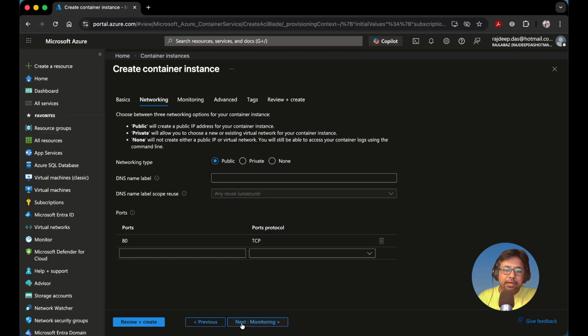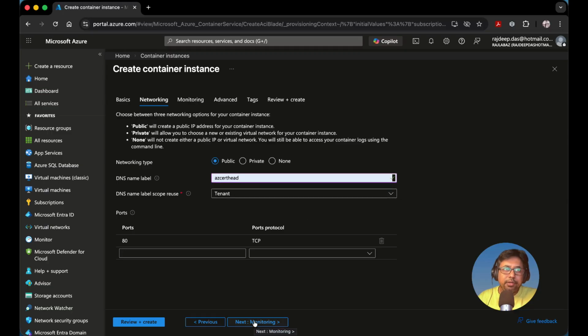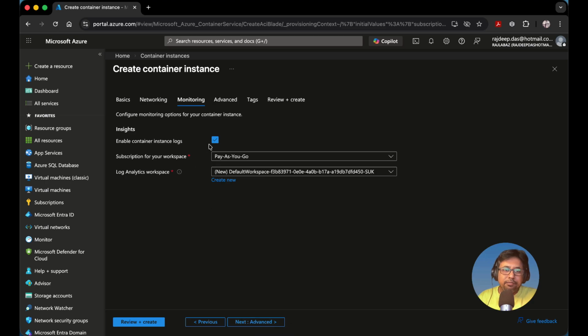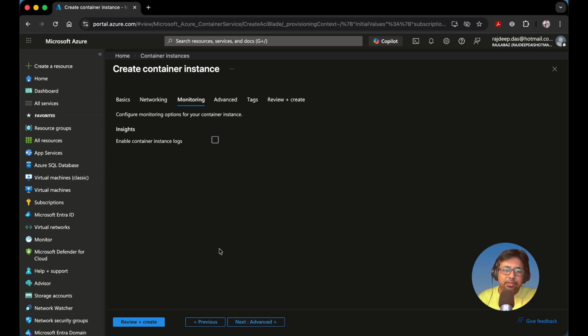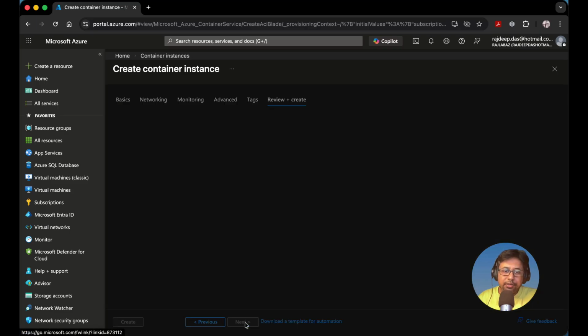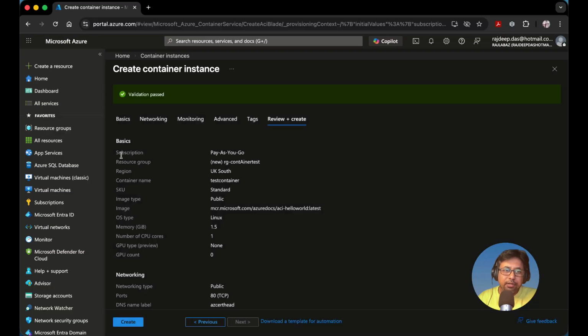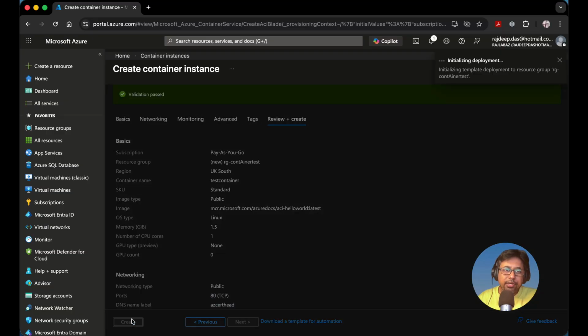We'll leave everything default and we'll also provide a DNS name, AZ-certed, and click on next. We don't want monitoring enabled on it. We'll deselect that, click on advanced, and we'll keep everything default here and let it review if all the settings are correct. The validation has passed. Let's go ahead and create the container instance.